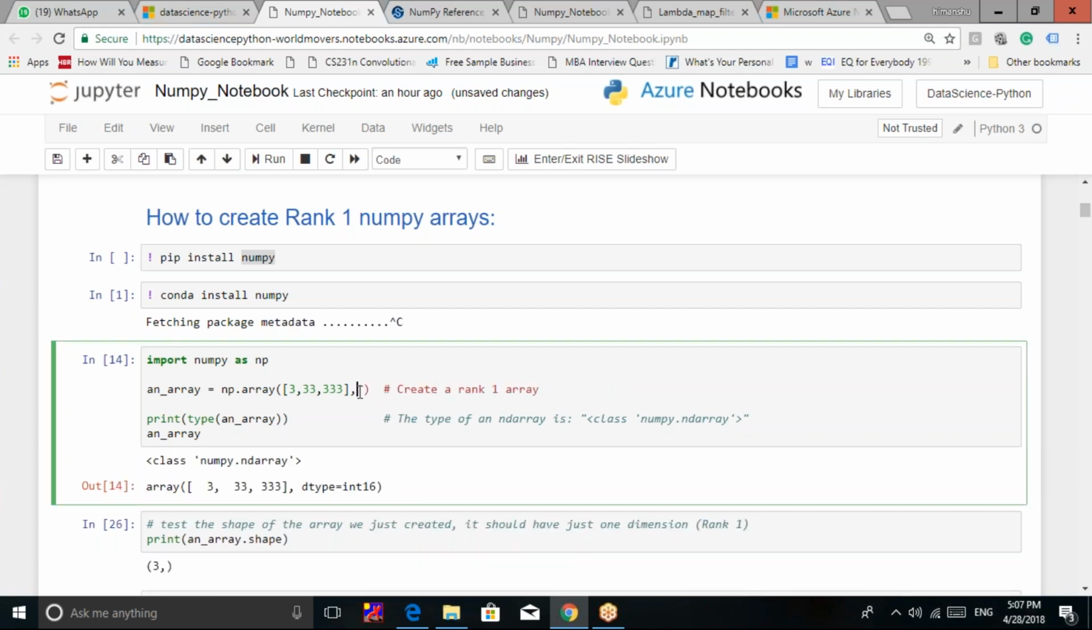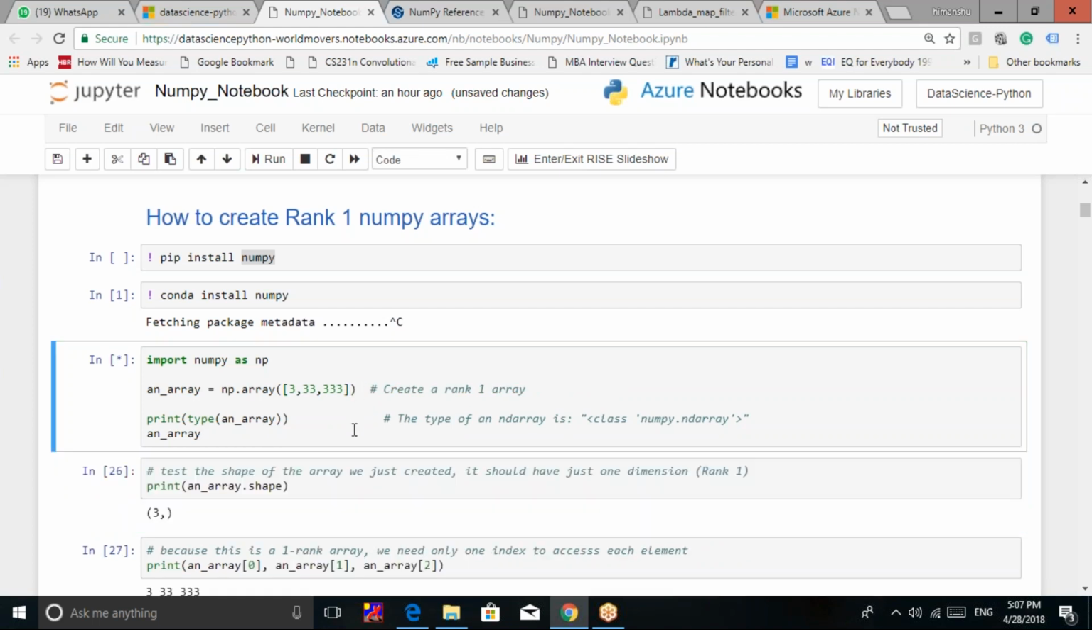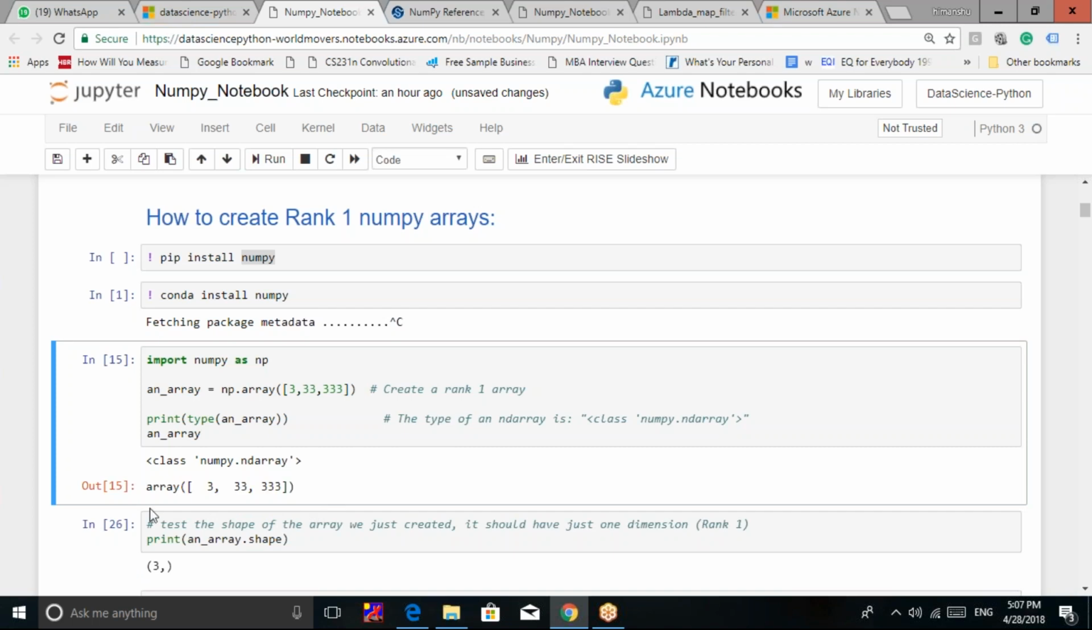So you can specify the dtype also, if you want. Okay. So now we have constructed a 1-dimensional array. Now you can compare this with your vector in R. So this has to be homogeneous.